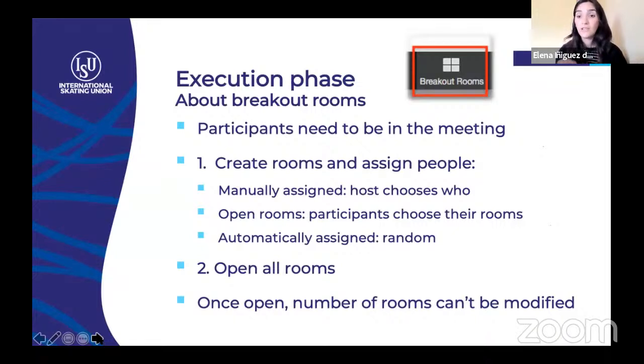And they asked me to create a third one because they wanted to have a private conversation before the event started. And I couldn't do that because there were judges and officials and technical panel having pre-event meetings on those breakout rooms. So have in mind that that's not possible.